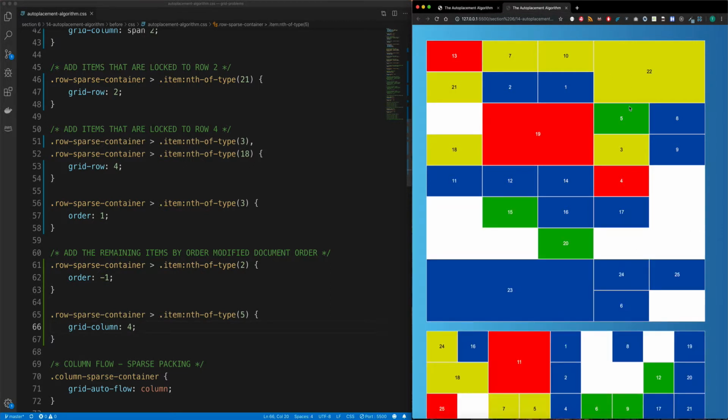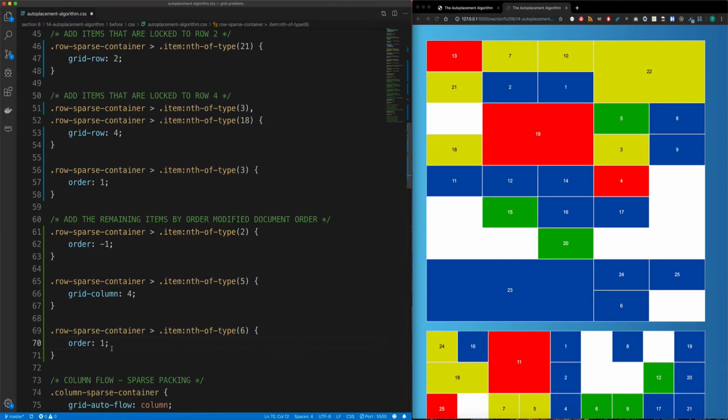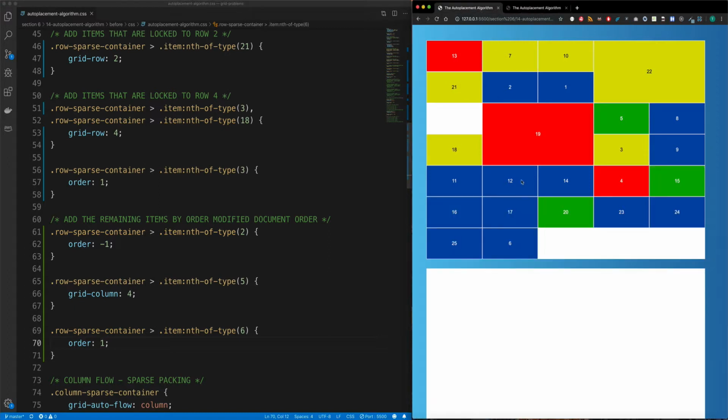Well, 6 is actually not the next number. In fact, 6 is all the way down the bottom here. It's the very last option in this whole grid. So now what we need to do is set the order value of the 6th item to be higher than everything else. All right, so let's do that. Save. And if we check, now we can see number 6 is the last item.